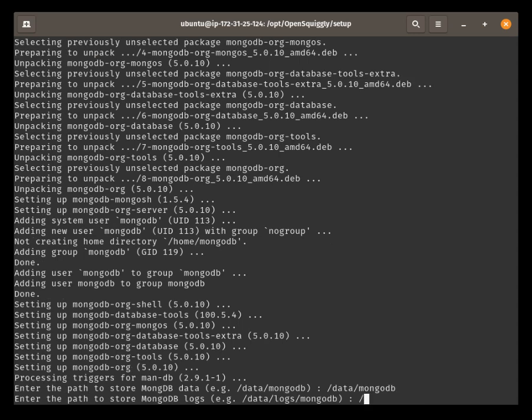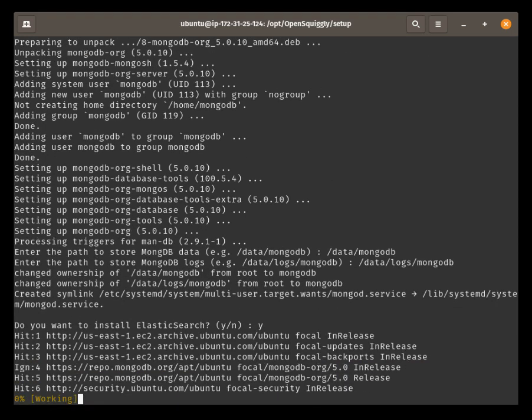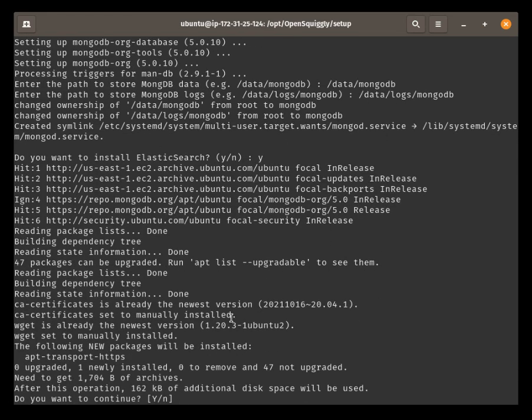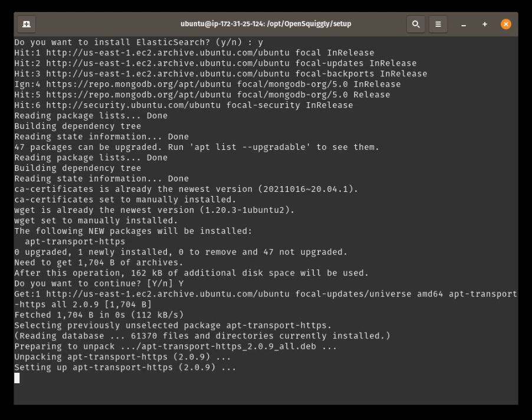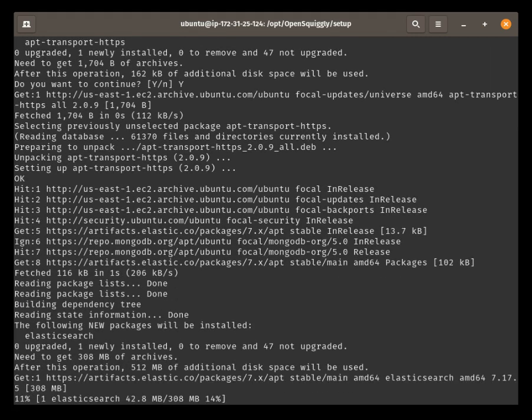And then I want to put my logs in /data/logs/MongoDB. Right? And do we want to install Elasticsearch? Yes. The reason why you would enter no to one of these would be like, let's say you were doing the script a second time, and because something went wrong, you reran it, and since you had already installed it the first time, you want to skip it the second time. But most of the time, you're just going to want to say yes to everything.